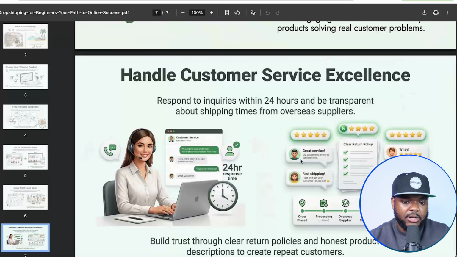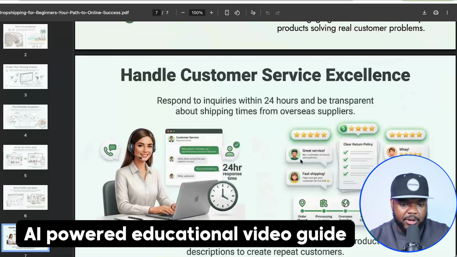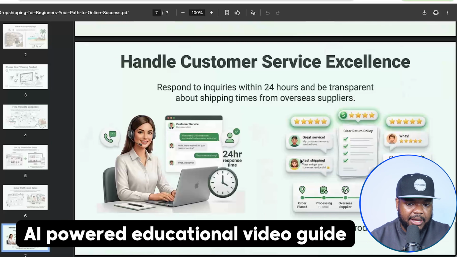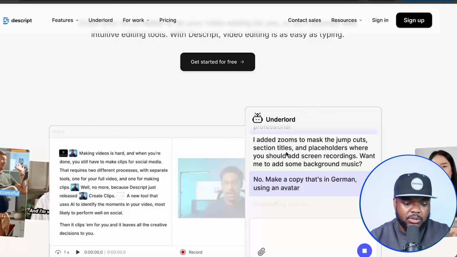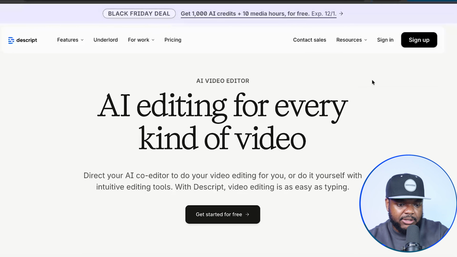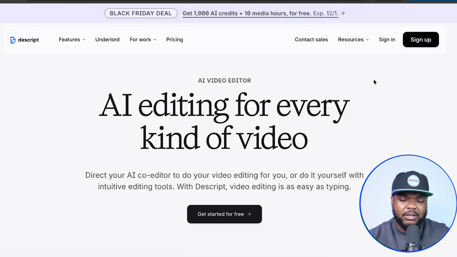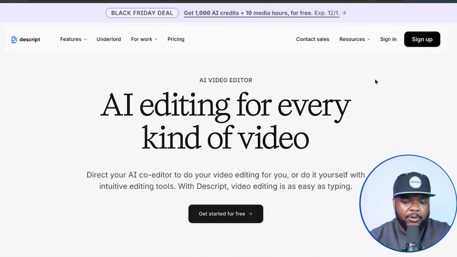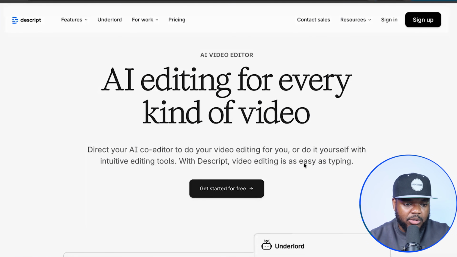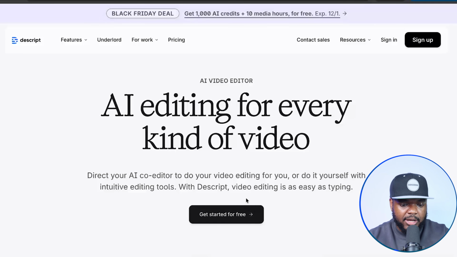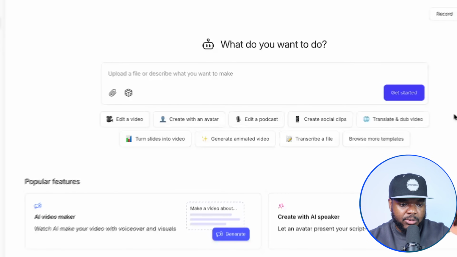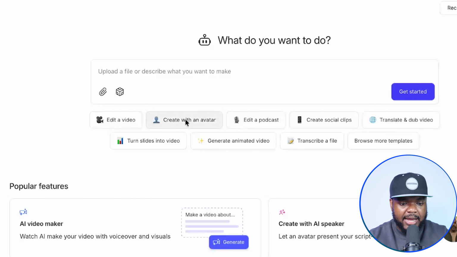Okay, so I've now got the PDF document on my computer. And when it comes to turning this into an AI powered educational video guide, the way that you can do that is by using this AI tool called Descript. So this is it right here, another one that you can use for completely free. There's going to be some limits, but when it comes to testing it out, you don't need to pay anything. All you got to do is just click on get started. And it's going to be with this AI tool that you're going to be able to turn your slides into an actual video. So you're going to see the option right there. You're just going to select it.